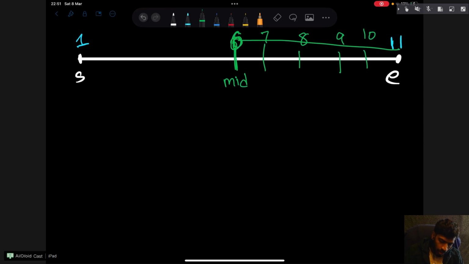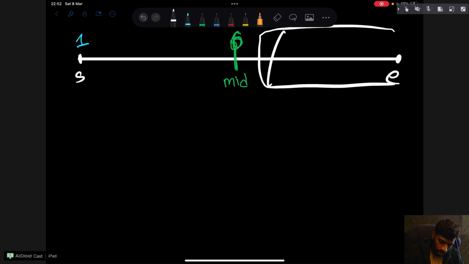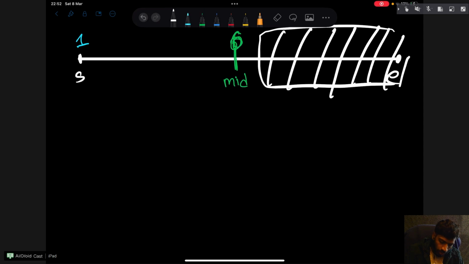Okay, but if we are able to say that she can eat at mid, we cannot say that she can eat at 2. So we have to test that as well. So let's say Coco was able to eat the bananas at speed 6. Then we eliminate the whole right side of this, and we again search for a better answer. That's why this mid will become the end, and we again find the mid.